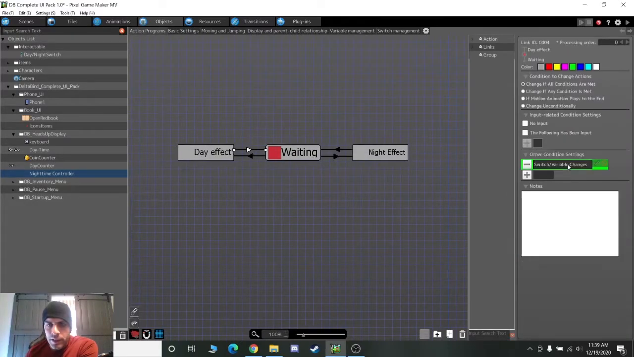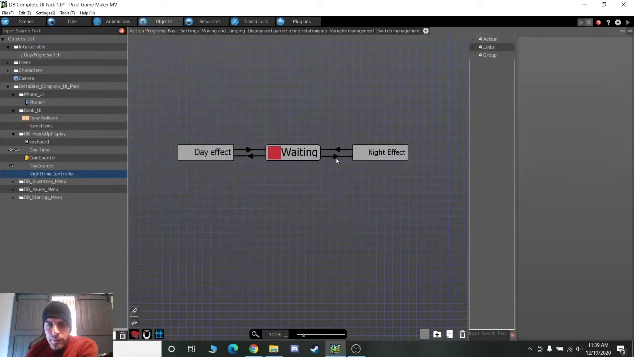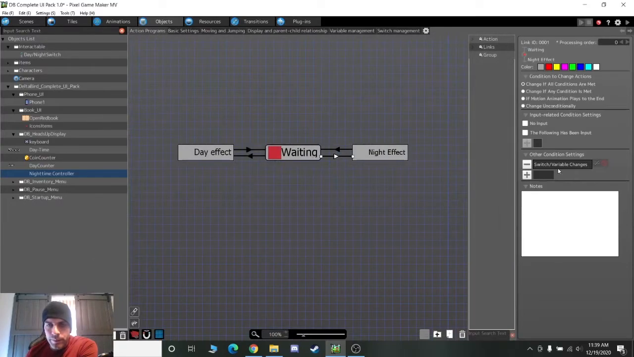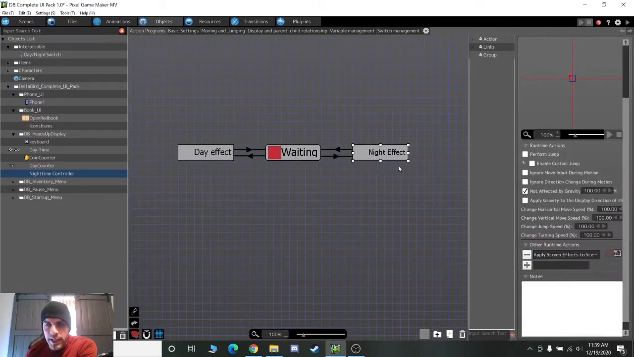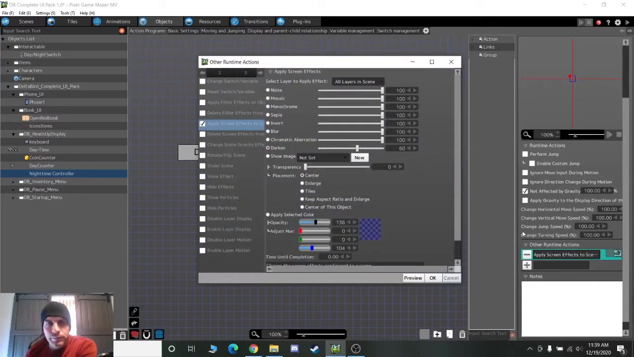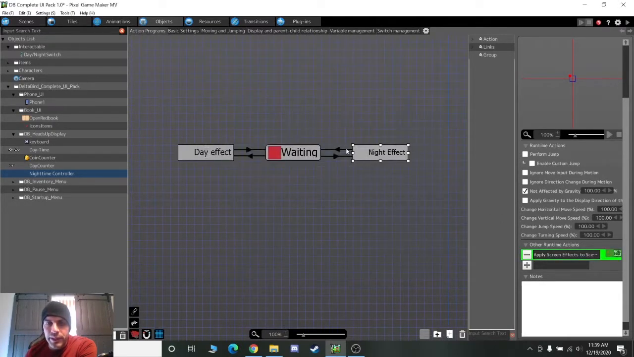All right, and as long as nighttime is on, we're going to go over here. If nighttime is on, so it checks for that switch twice actually, then we're going to darken it. Now the nighttime effect is on. That's essentially what it does. It goes in one big stupid loop with the nighttime effect on or off.